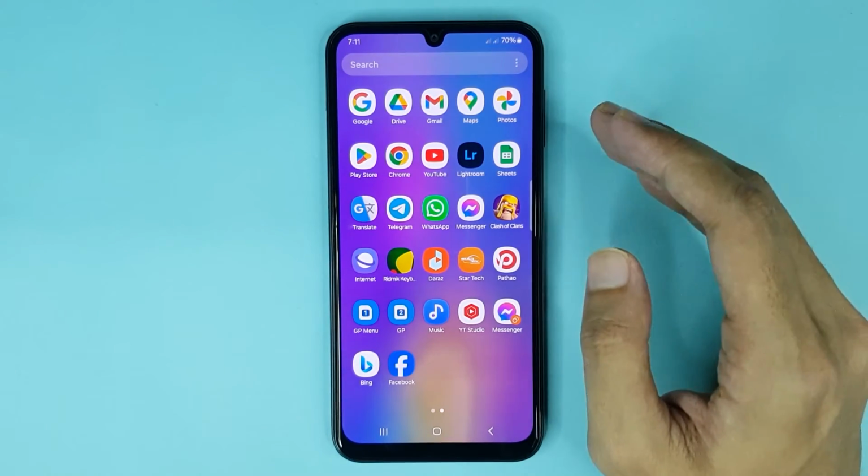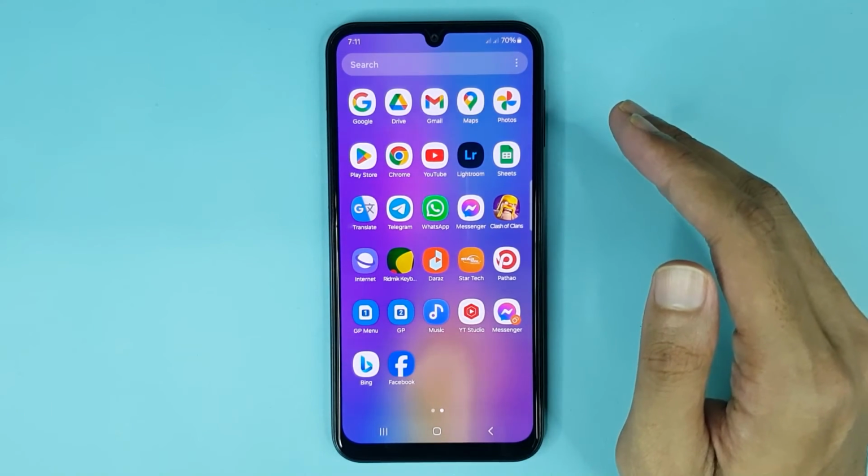And that is how you can hide apps on home and app screen in your Samsung Galaxy A05 phone.